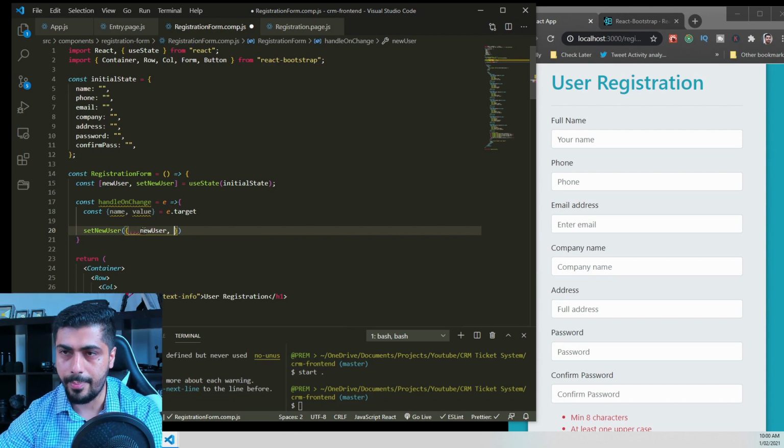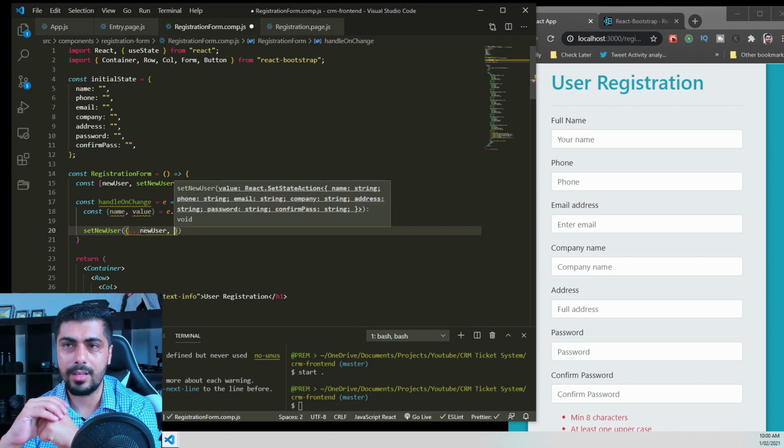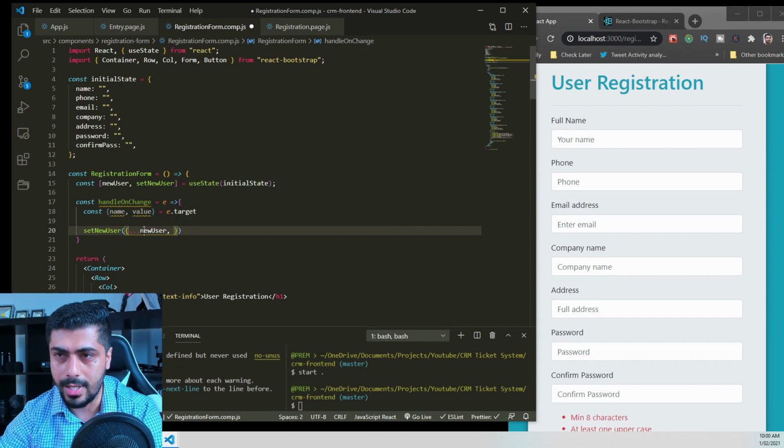So let's put all the value. This way we are not mutating our state. That's the main thing you need to remember: never mutate the data directly, always make a copy of it. So that's the new user.